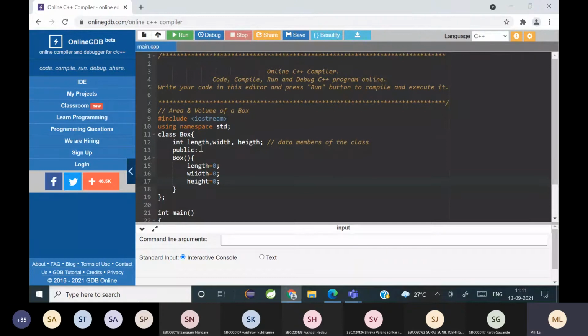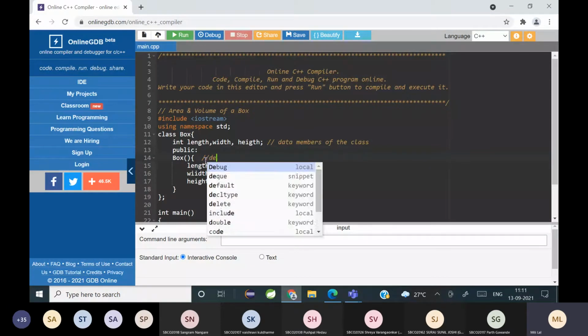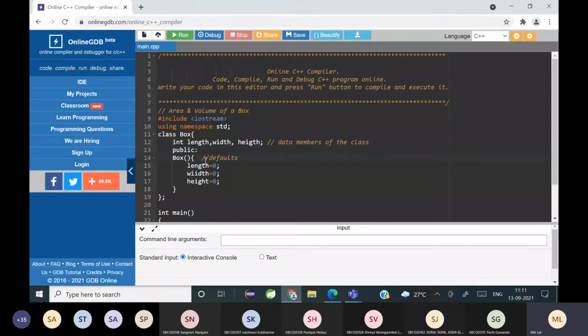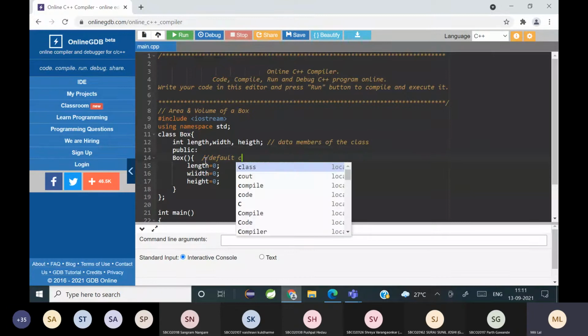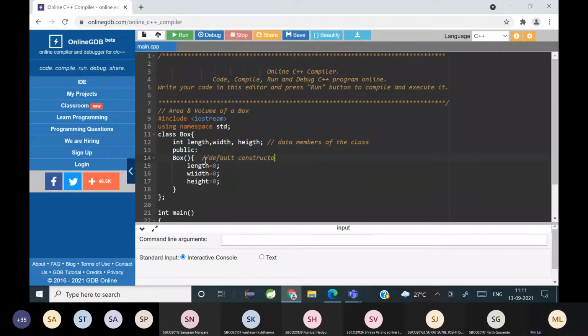I believe everybody is listening. See, I'm revising this so that those who didn't understand in the previous session can understand it again. Okay, fine. So this is a default constructor which instantiates the class.